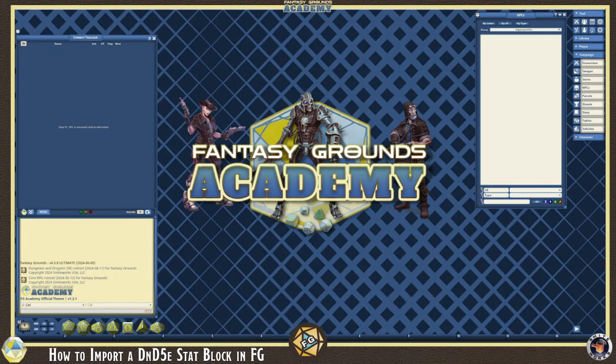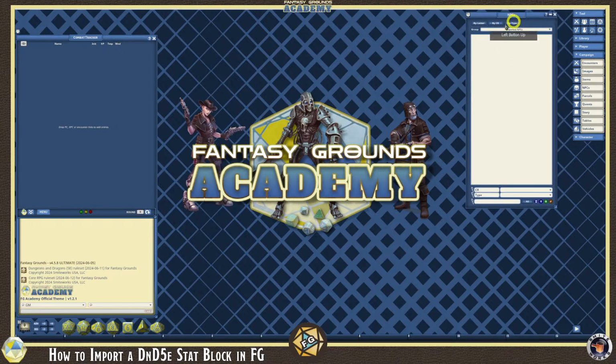So essentially the NPC stat blocks are going through a transition. They're just slightly different. I'm not going to go into too much detail about it, but I just wanted you to be aware that there is a slight difference. But nonetheless, we're going to get into the actual import tool.